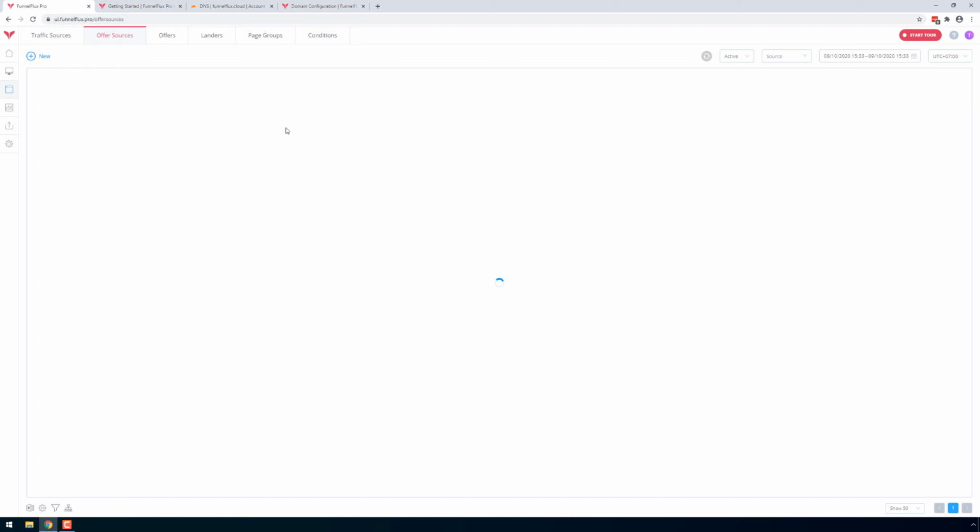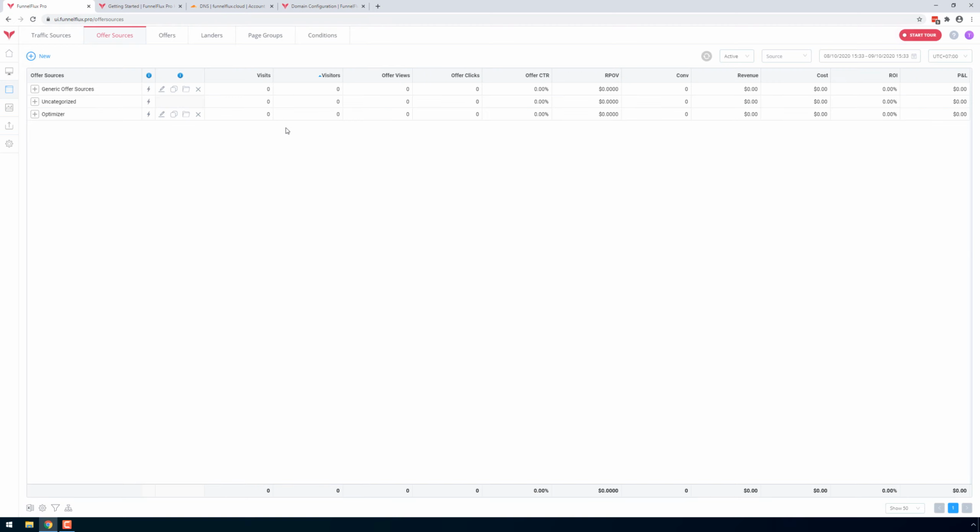Now, offer sources is where your offers come from. I should point out that in FunnelFlux, you have offers and landers. Both of these are pages. The only difference is that offers can convert and create revenue. Landers do not. They just have click-throughs. So an offer source is where you get your offers from. Often this will be affiliate networks, or it could be something like ClickBank, or perhaps you're a product owner, so you could just make an offer source of my own products.